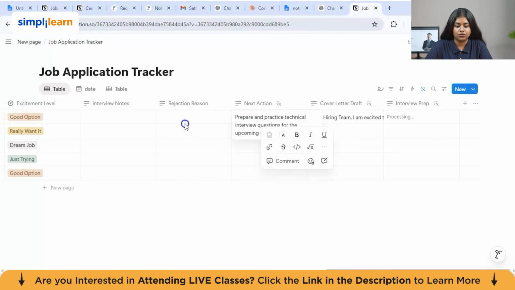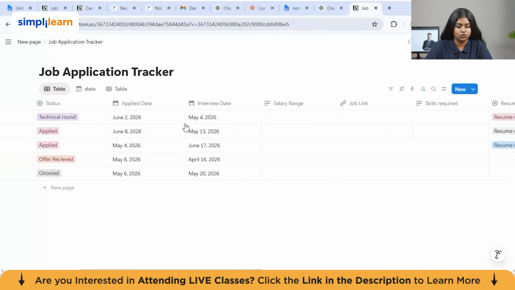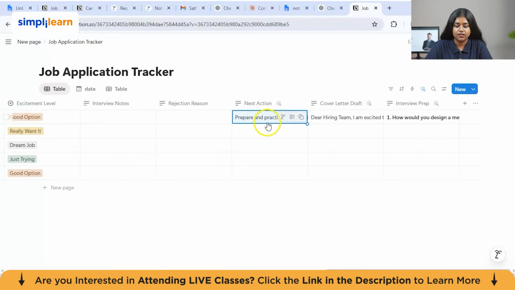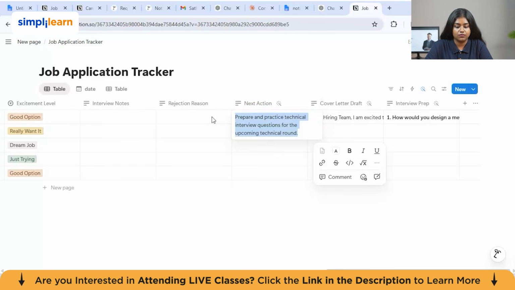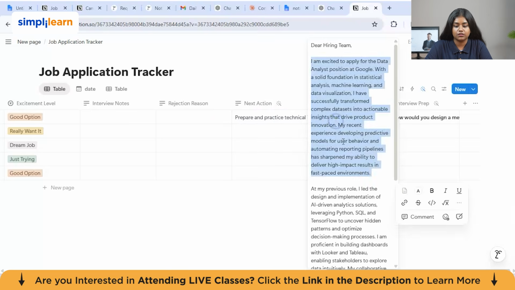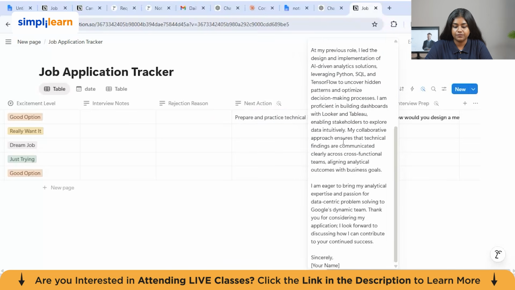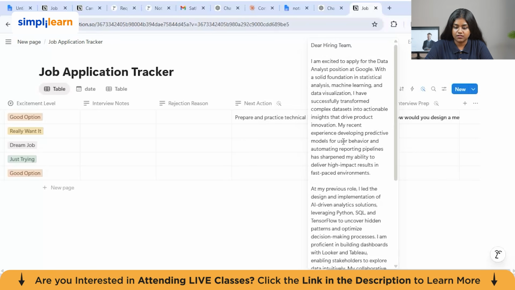So the next action for Google, and the role is data analyst, is to prepare and practice technical interview questions for the upcoming technical round. So you applied for this role, and the next action you will take is to prepare and practice the technical questions. And you can also draft a cover letter for Google in this way, which is very professional, and this will work.